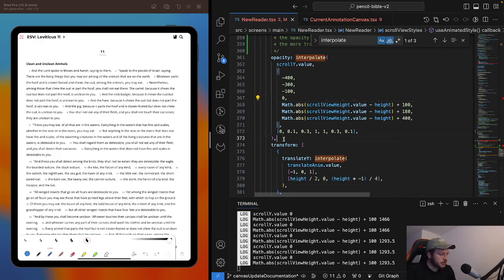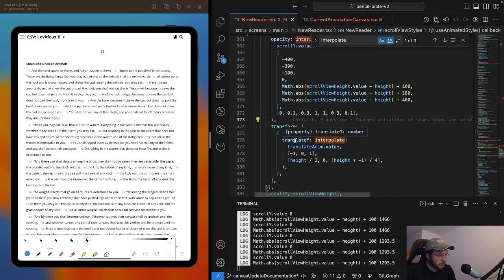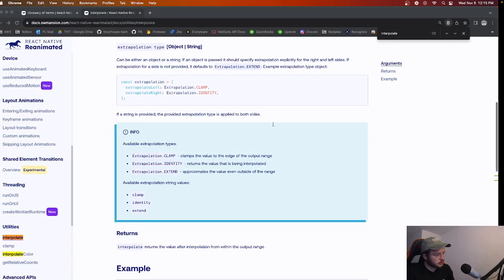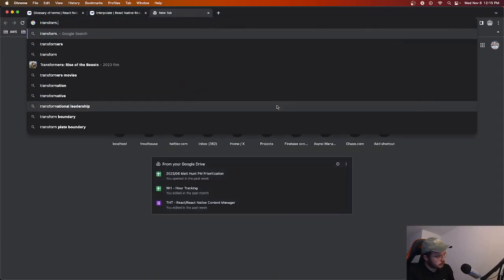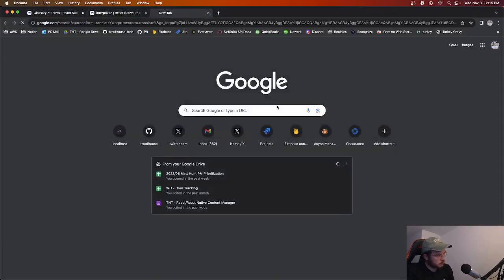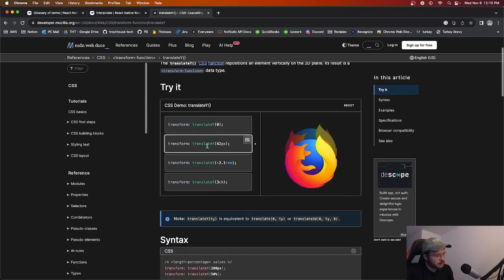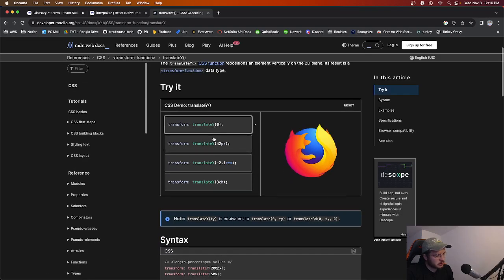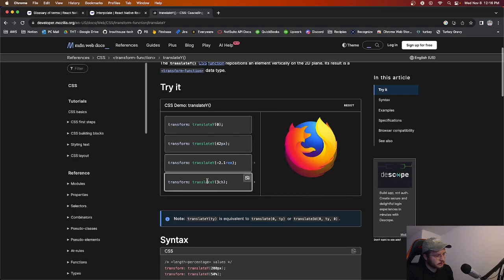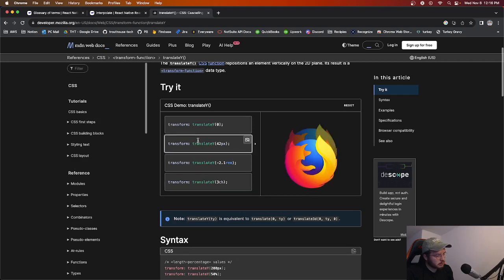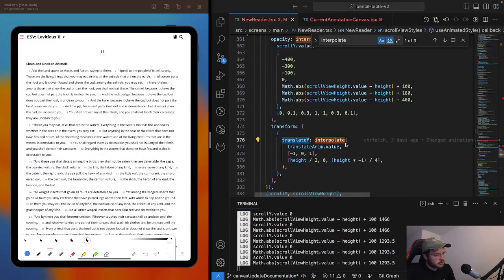Okay, so then the transform, what are we doing here? So transform, translate y. What's the translate y of transform? Translate y function repositions an element vertically in the 2D plane. Nice. Okay, so translate y goes down. I guess that makes sense given how Canvas works.